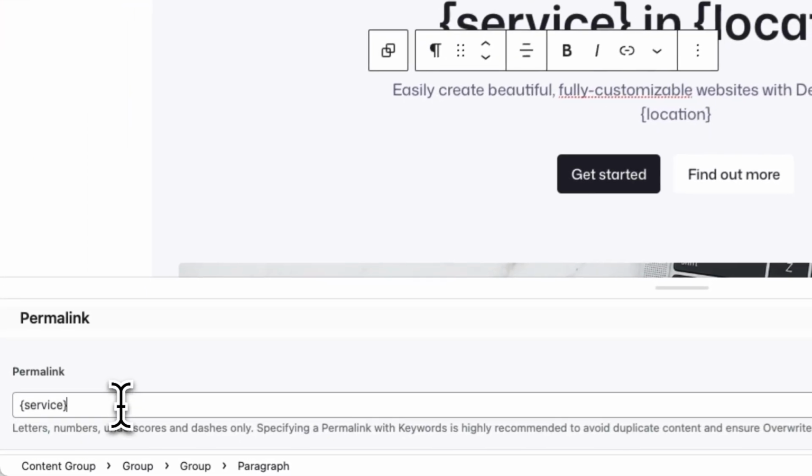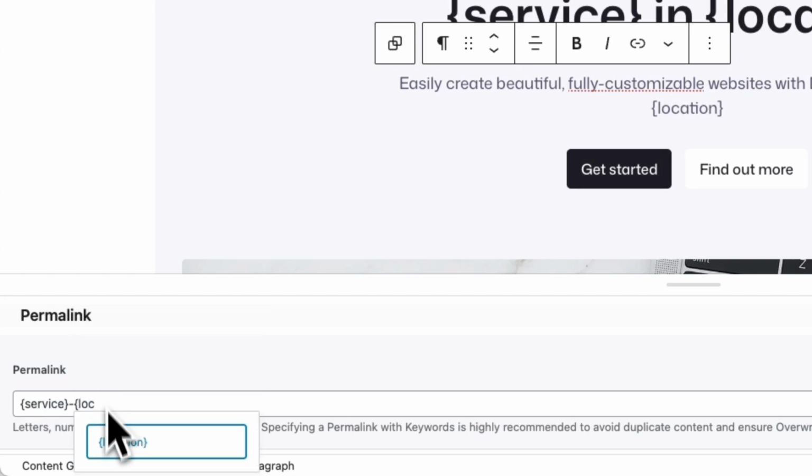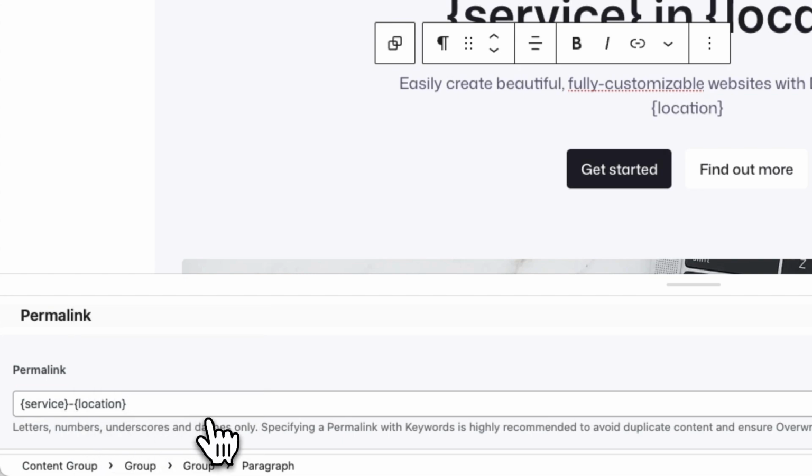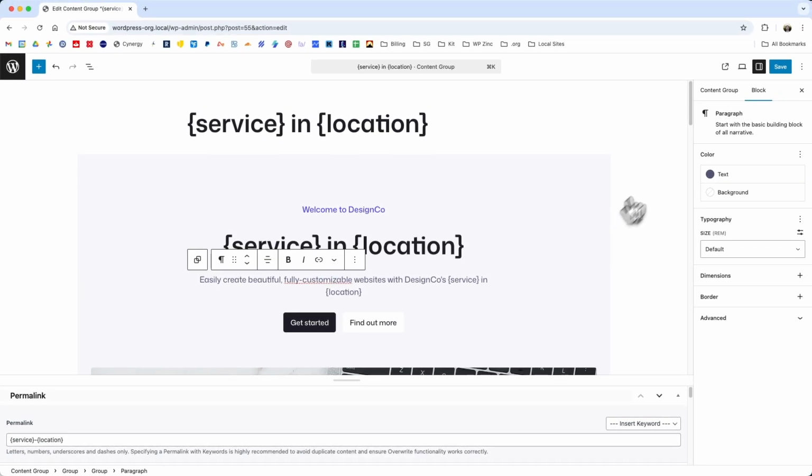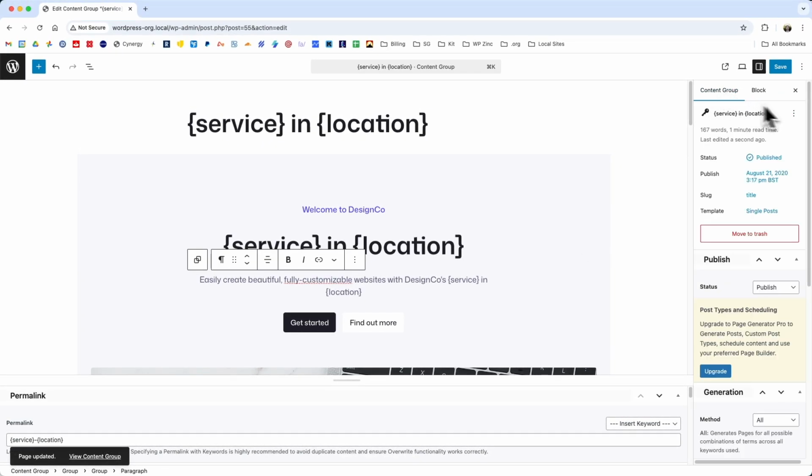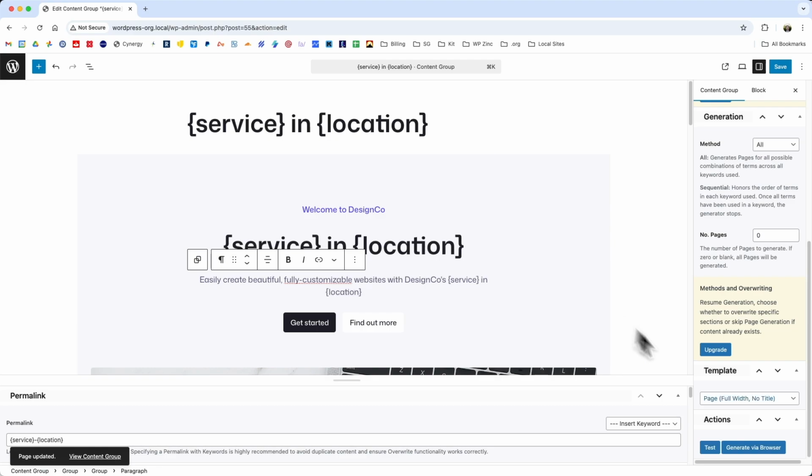We also have the option to specify the permalink. So here we can make sure we include both service and location, which is ideal for local SEO results. Once again, we save our content group. We can delete our existing content and click Generate via Browser.